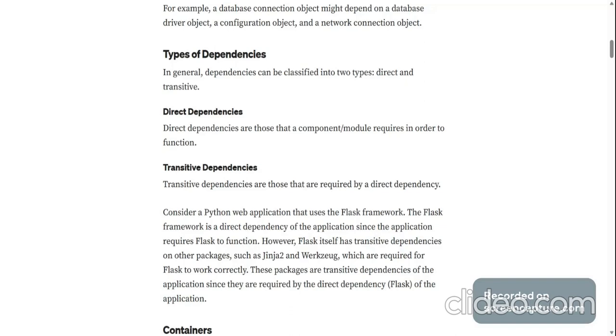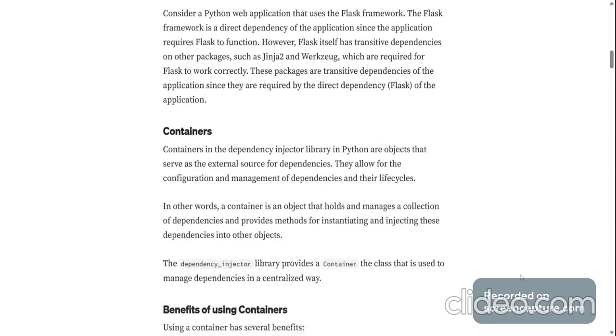For example, consider a Python web application that uses the Flask framework. The Flask framework is a direct dependency of the application since the application requires Flask to function. However, Flask itself has transitive dependencies on other packages such as Jinja2 and Werkzeug, which are required for Flask to work correctly. These packages are transitive dependencies of the application since they are required by the direct dependency Flask of the application.